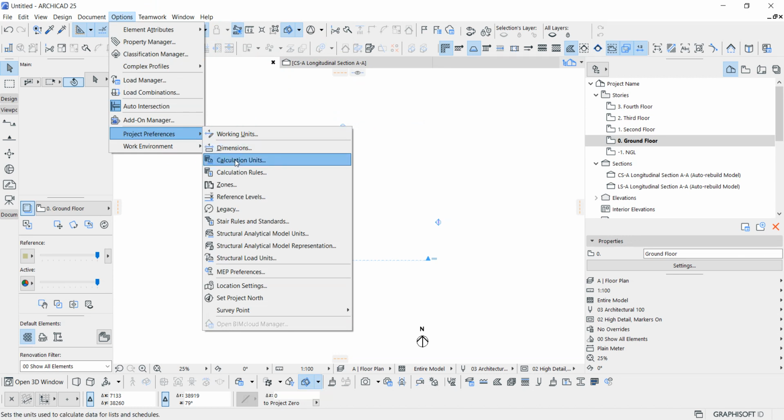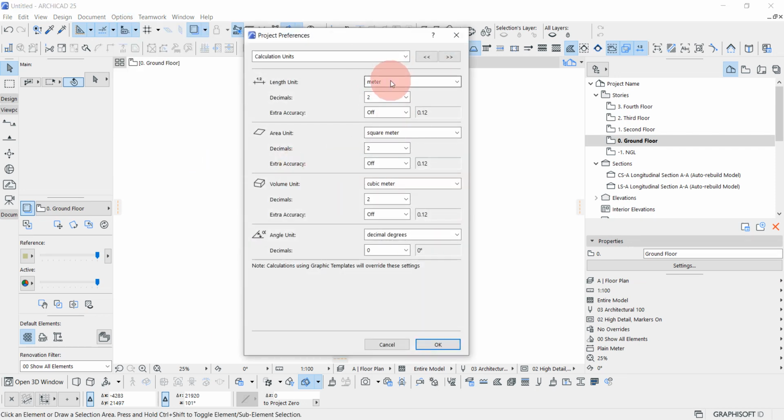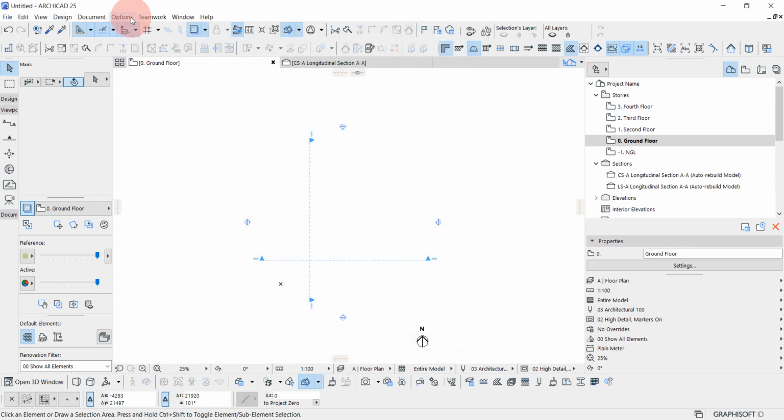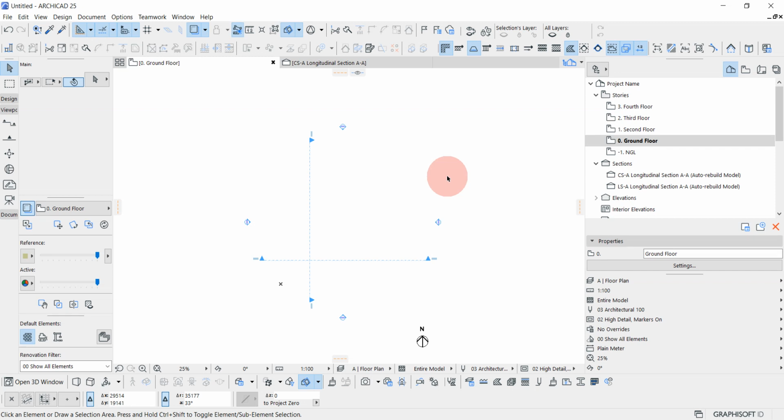We have also the calculation units here, where these are the units that will be used when you create a schedule. You can also set that up under Options, Project Preferences, and then Calculation Units. Next, lastly, are the stories. On your project map on the right side, when you click on one of the floors there, you will find a settings box below. So just click on the settings box.